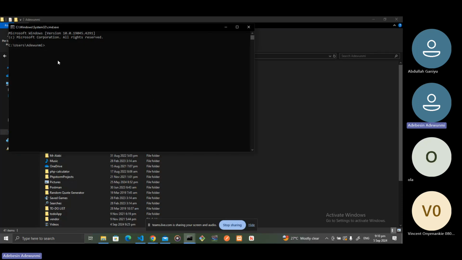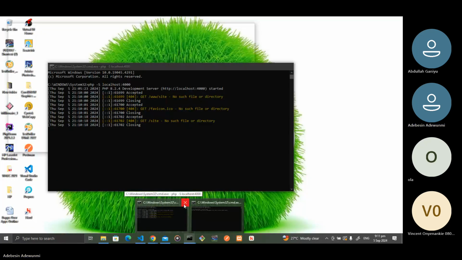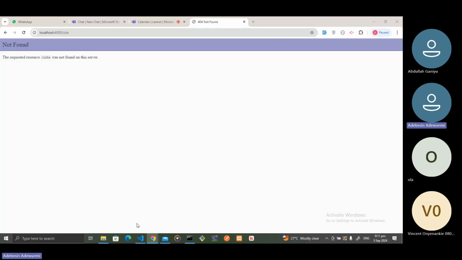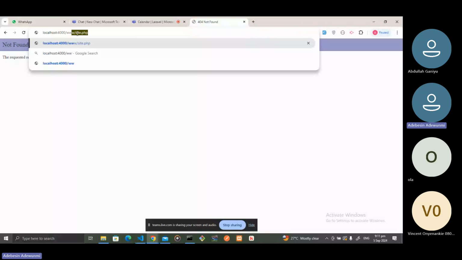Then from here, let's run that server again: php -S localhost:4000. Let's see. Okay, that started running now. So let me close the other one, since the directory was wrong. Let's see, cross your fingers and pray to God that this works. /www/sites. I shouldn't put .php. Okay, I think this works. I think this works because it's not trial and error.